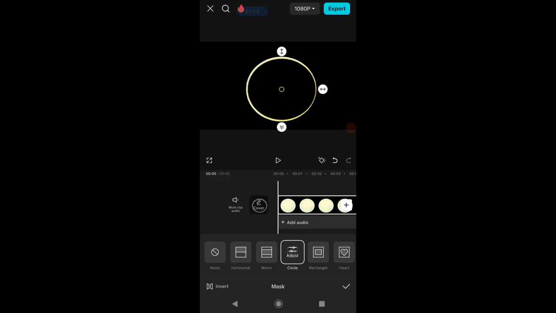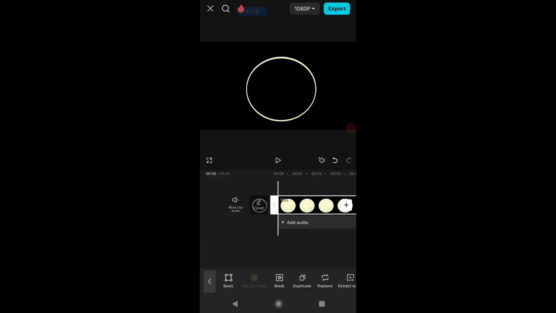Okay, when you're done, now you just need to click done like this. Then go back to the page again and export this design one more time. Click export and wait for a moment.